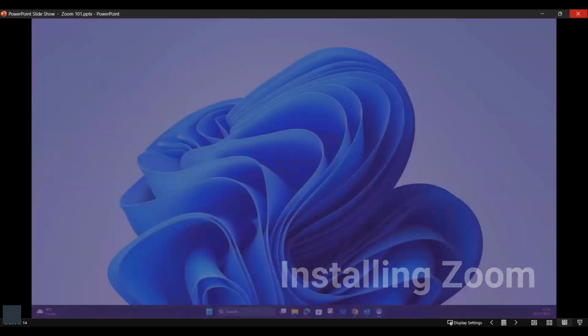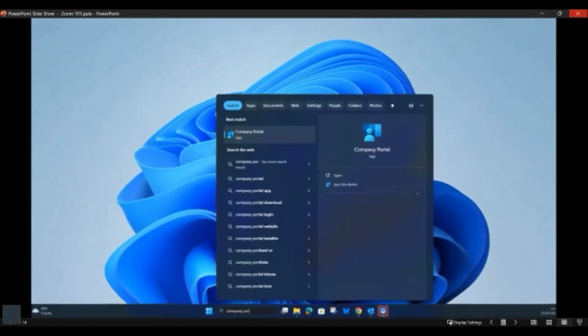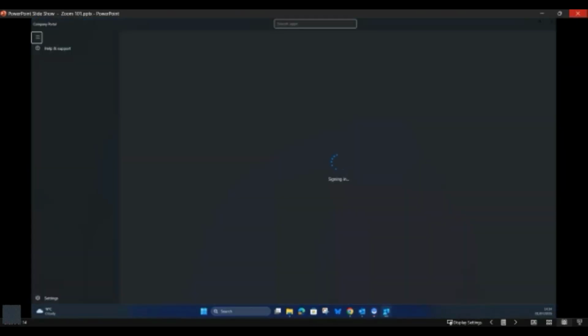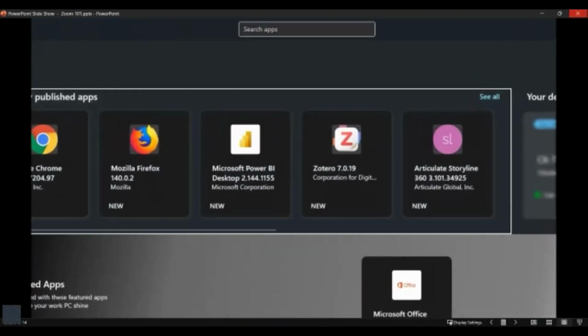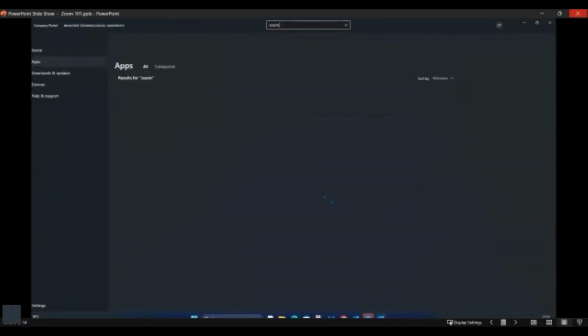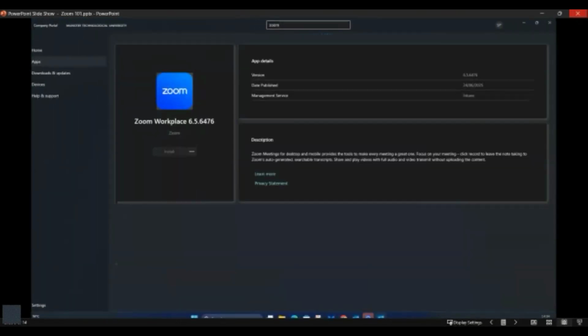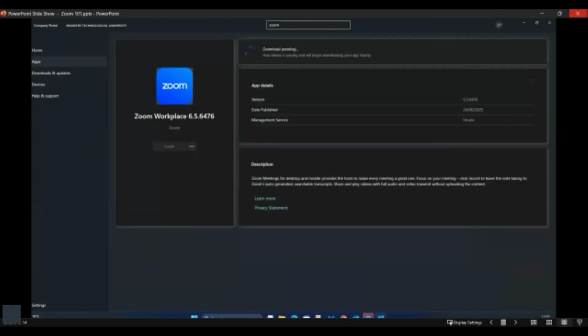To install Zoom, you need to search for the company portal on your PC. Then when you open the company portal, you just search for Zoom. Then when you go into Zoom, just click install and it will install on your machine. You can also update it from here too.